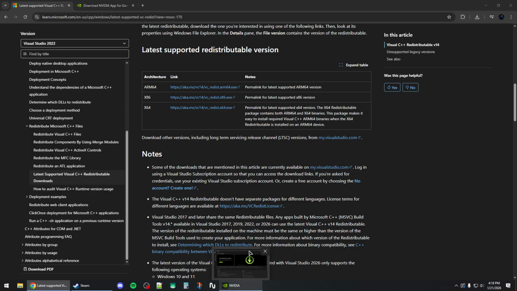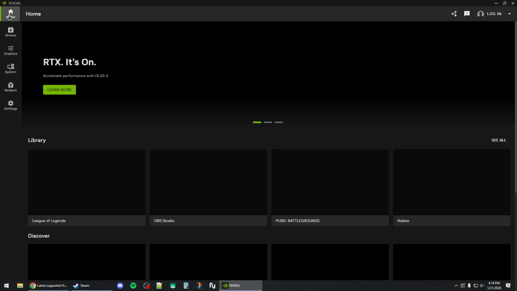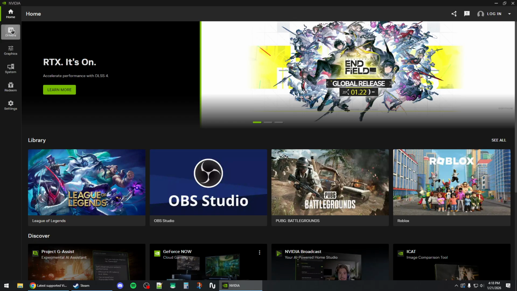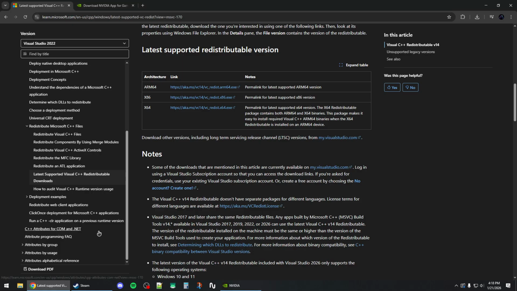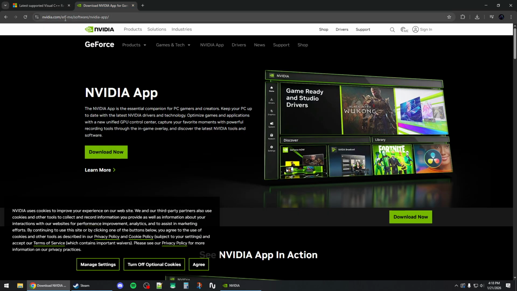And after the restart, you want to check if you have the latest graphics card updates installed. So if you have an NVIDIA graphics card, you will need the NVIDIA app, which is this one. And then you can go to the drivers tab from here and make sure to download and install the latest available Game Ready driver update. If you don't have the NVIDIA app, you can go to nvidia.com and download it from there.